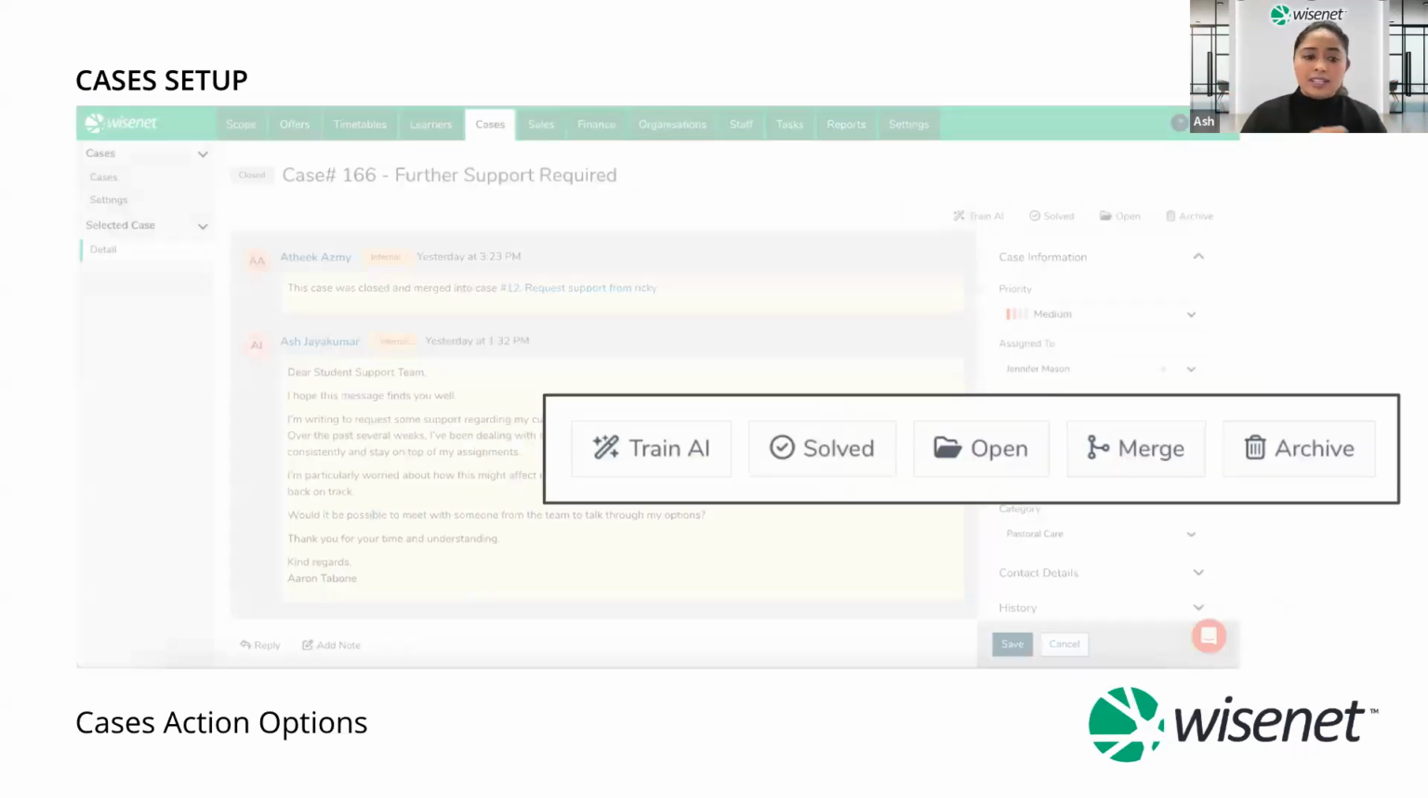By default, the case status is set to open, but you have the option to set the case to solved, merge it into another case if the learner has submitted similar cases, as well as archive the case once closed.